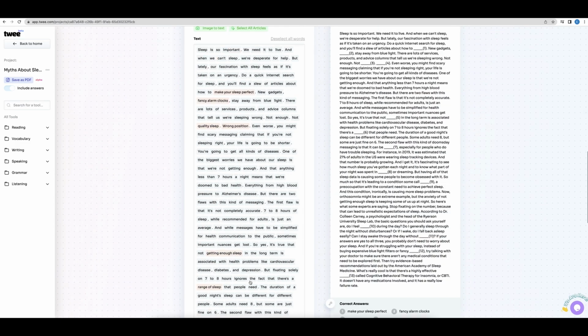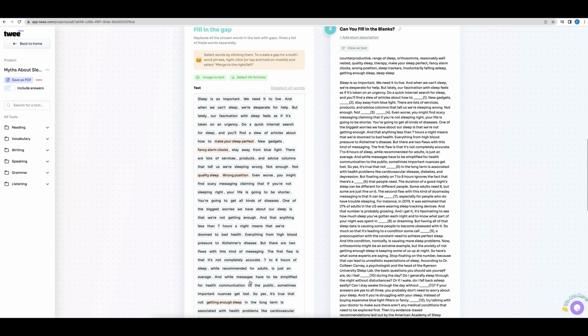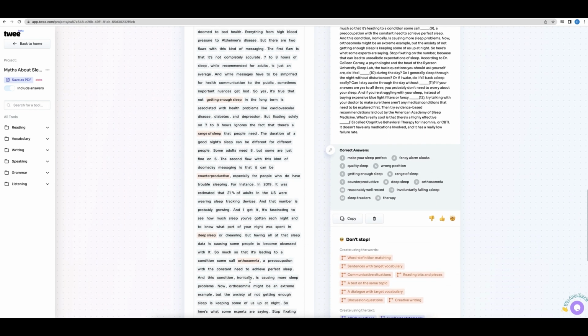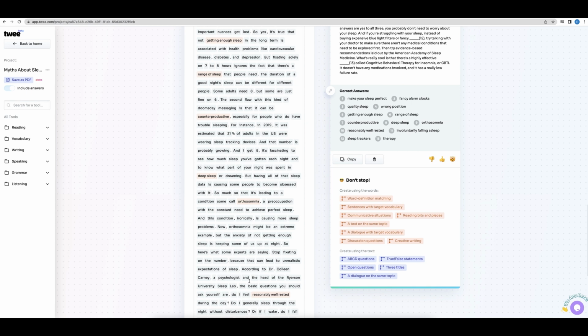Here I have a text created with gaps with the suggested words to fill in the gaps as well as the correct answers. Then I can use this vocabulary to do so many things. Today, I'm going to opt for creative writing with this vocabulary.